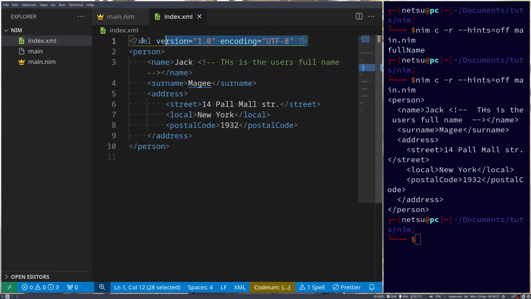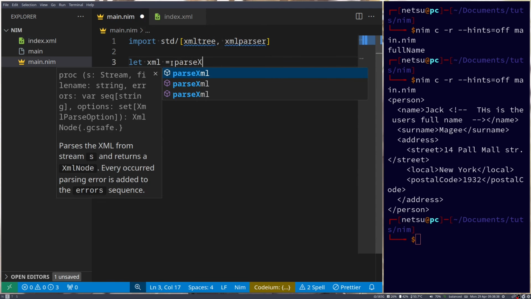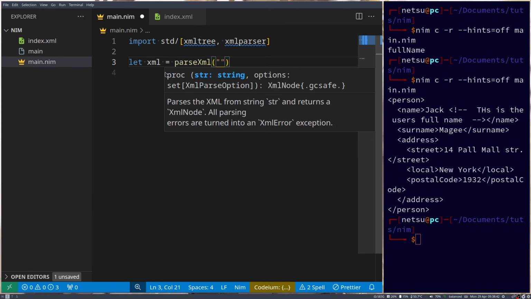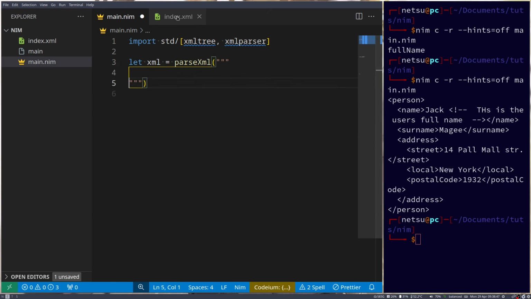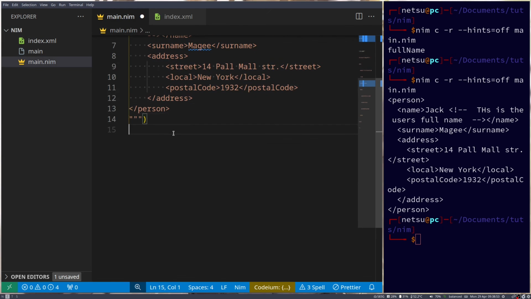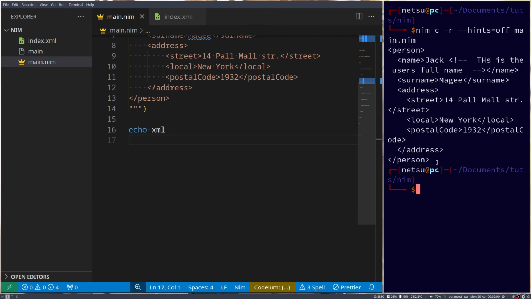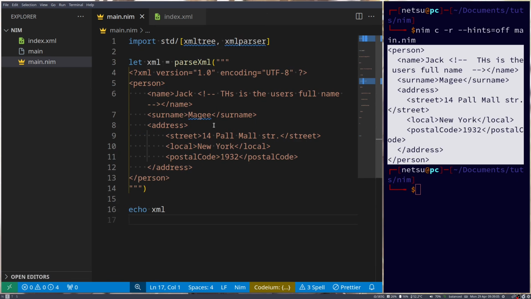Note we don't get this here. That's because it's just general header information about the XML, so it isn't really important for us to know that. It's mostly important just for the parser, so it's ignored. Similarly, you can also do parseXml. Instead of loading the file, you can do this, Control A, C, V, and there we go. Now we can parse this and then echo out xml. If we run this, you'll notice it is also parsed. And that's the basics of working with XML files. It's as simple as just parsing the file and then working with all the content inside of it.